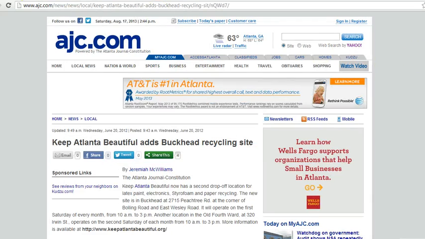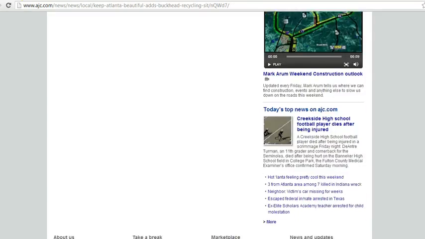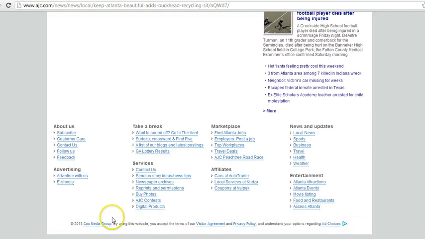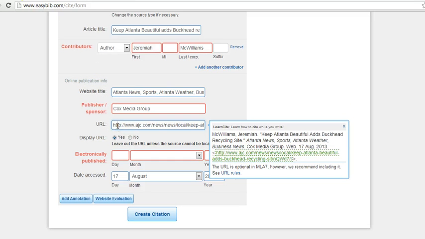So you're going to go back to the website. Now, with the publisher, what you're looking for, usually it's at the top, typically at the bottom, you're looking for a little copyright sign. Okay, so copyright 2013 Cox Media Group is the name of the publisher. So when you see that copyright sign, the name next to that would be the publisher. So once I find that, I'm going to type in Cox Media Group, and then it's going to automatically populate the URL. So with the URL, typically MLA says you don't have to include it, so you could click no, but you want to ask your teacher. A lot of times teachers like you to keep it in there so they can track your source.